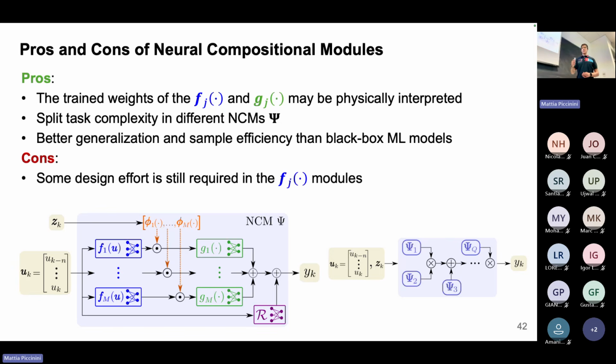Of course, some design effort is still required, so no free lunch in the end. If you want to be really sample efficient, you may want to embed some physics priors or prior designs also for the F and G modules, the input functions. You can also use general purpose networks, but if you make some extra effort and inject physics knowledge there, this typically gives an advantage, but it comes at a price. Of course, you need to sit down and think what to do.